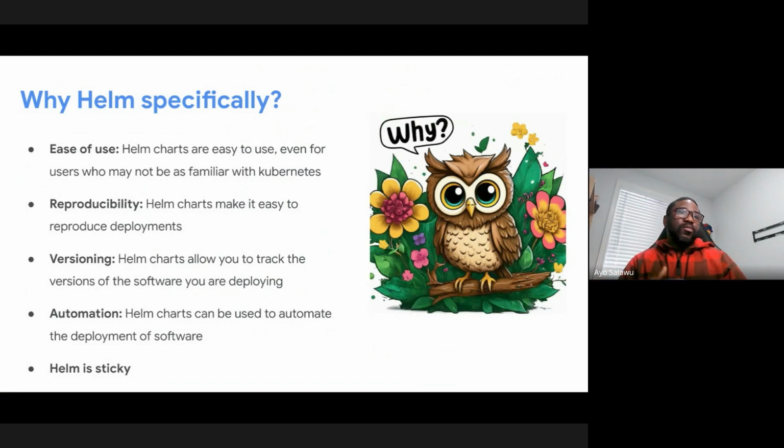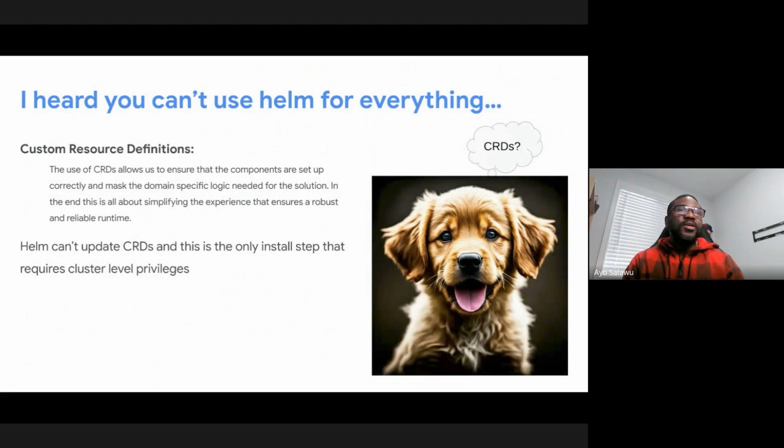It's easy to automate the deployment of the software. It makes it a lot faster, and it's more modern, more of the GitOps style approach that we have today. And lastly, Helm is sticky. Okay. Now, if we move on to the slide, with Apigee, you can't really use Helm for everything.